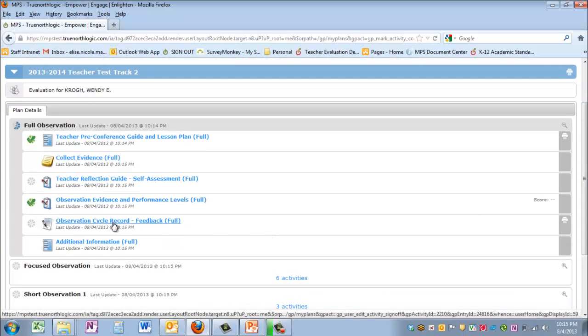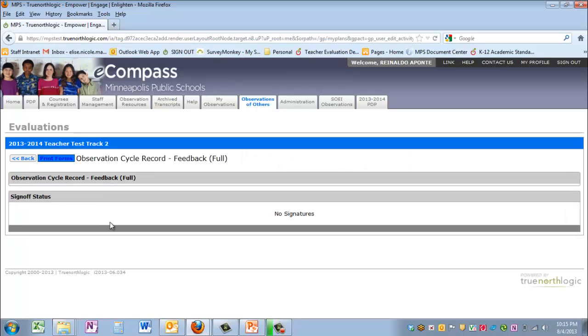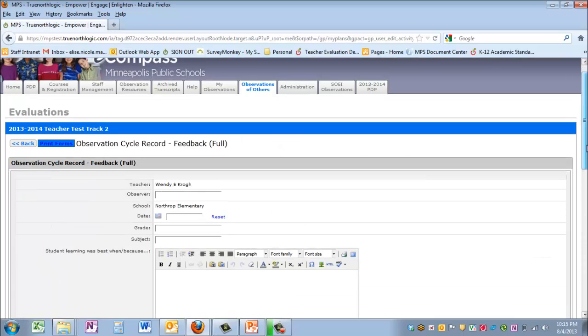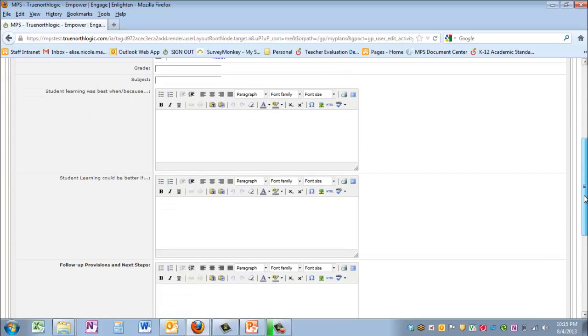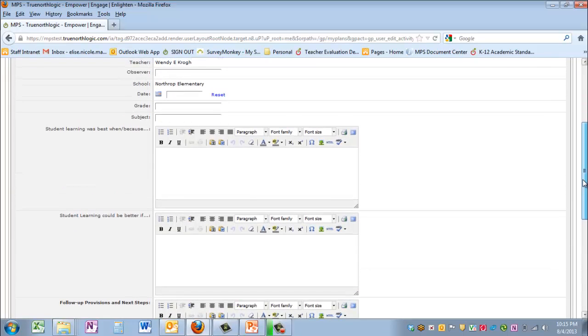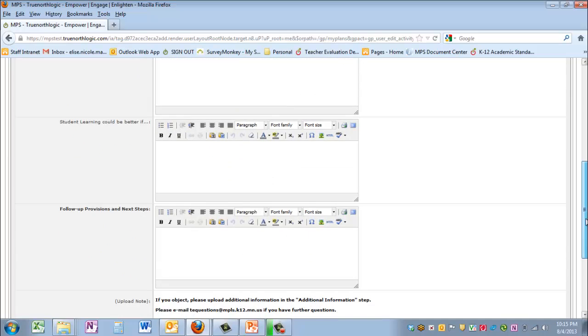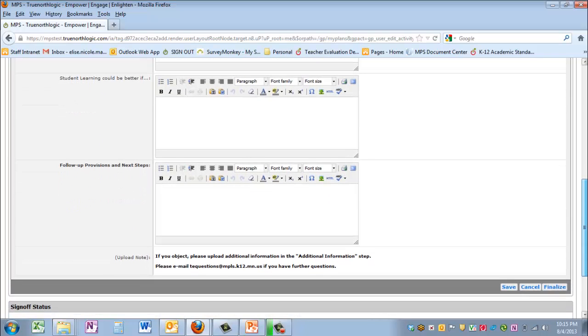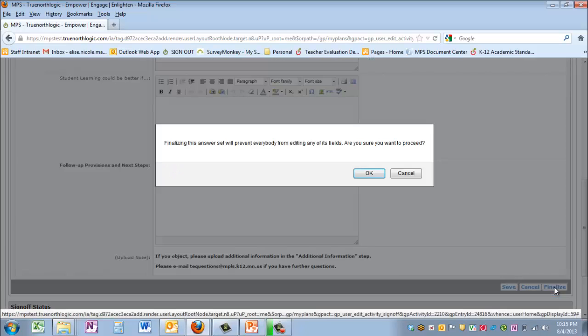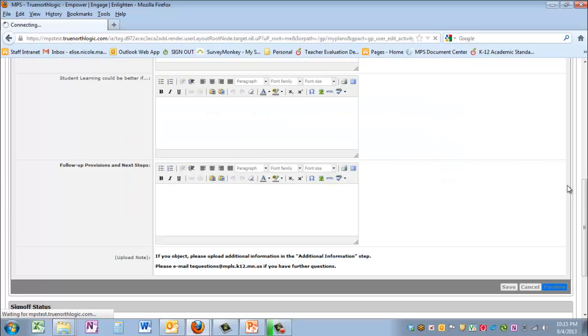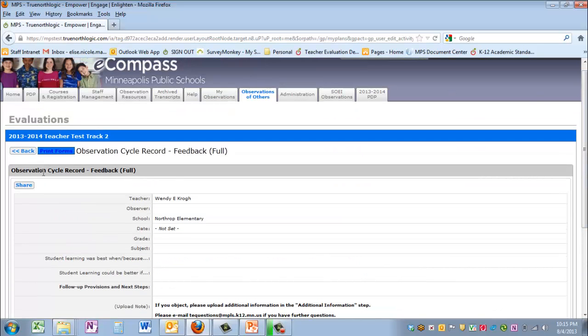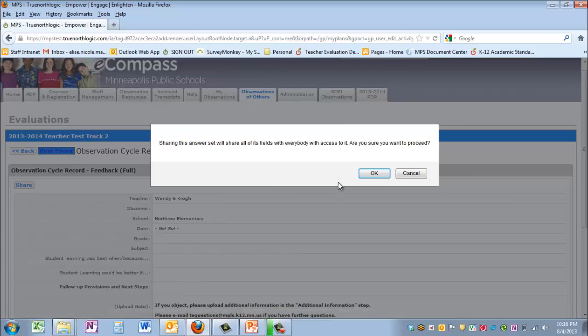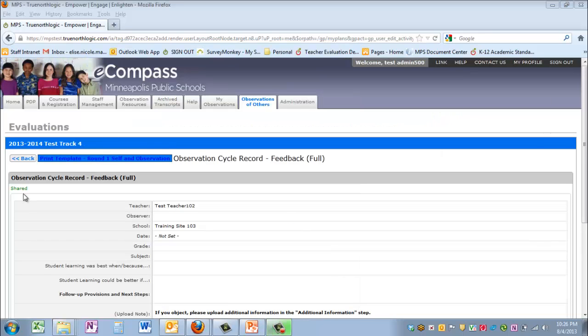The next step is the observation cycle record. This is the step where you provide feedback to the teacher. So fill out these questions, and then when you are done, click Finalize at the bottom and Share at the top. You can see that this step has now been shared.